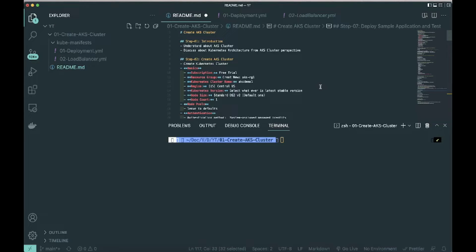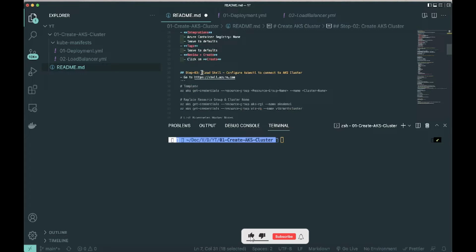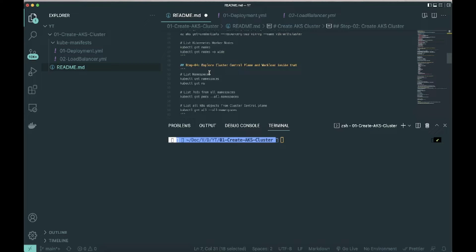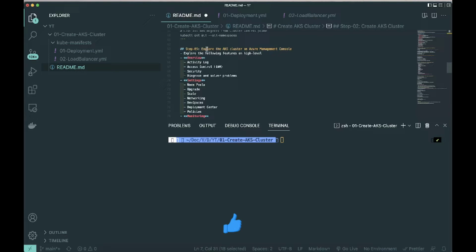In this session, we are going to create an AKS cluster by selecting these options, and then we'll use Cloud Shell to configure kubectl to connect to the AKS cluster. Then we'll explore this cluster control panel and the workloads inside it. At the same time, we'll explore the AKS cluster on the Azure Management Console, what options are available, and what things are available on the portal. We can see each and everything.